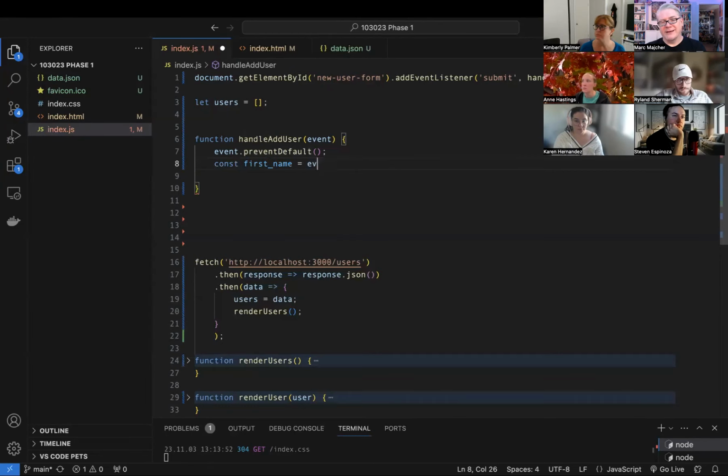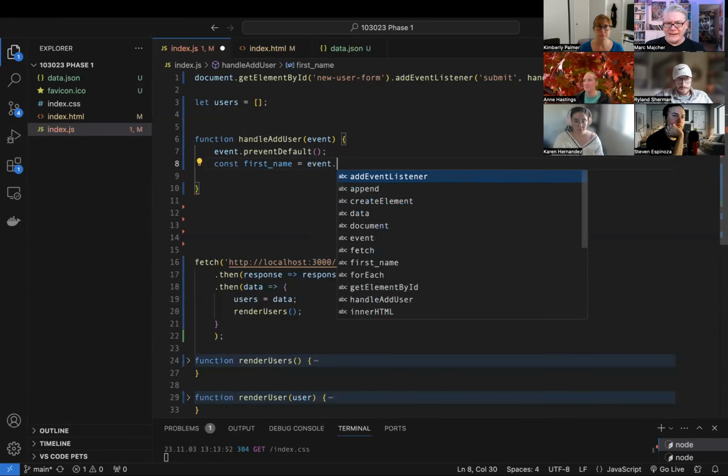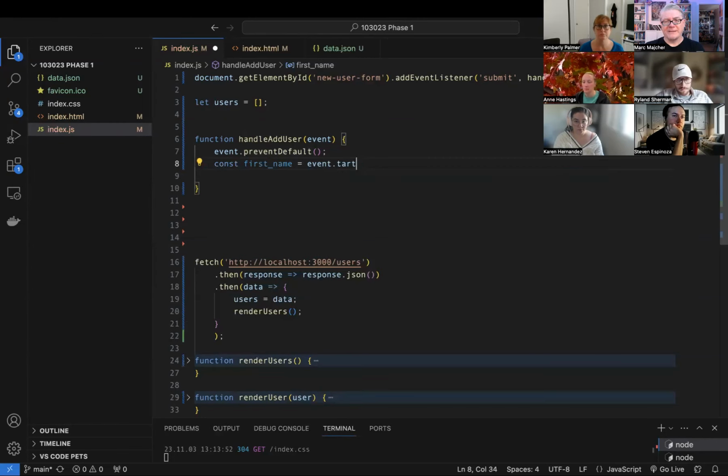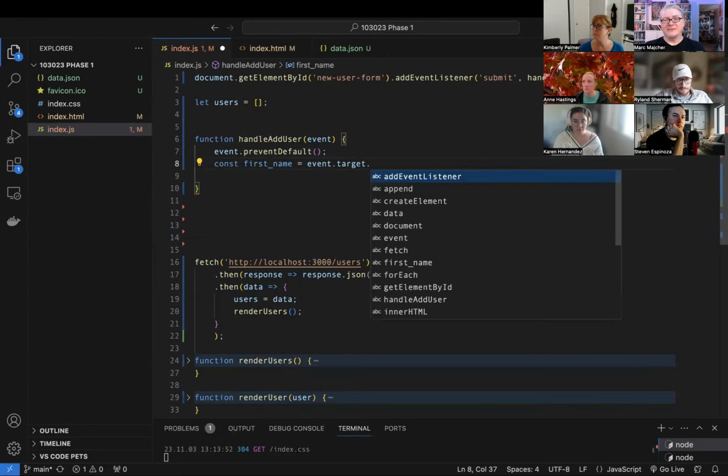And so I've got the event. I need to get the target of the event, and that's the thing that took through the event. That's the thing that broadcasted the event, which is the form. So that's going to be target. So event target is the form.